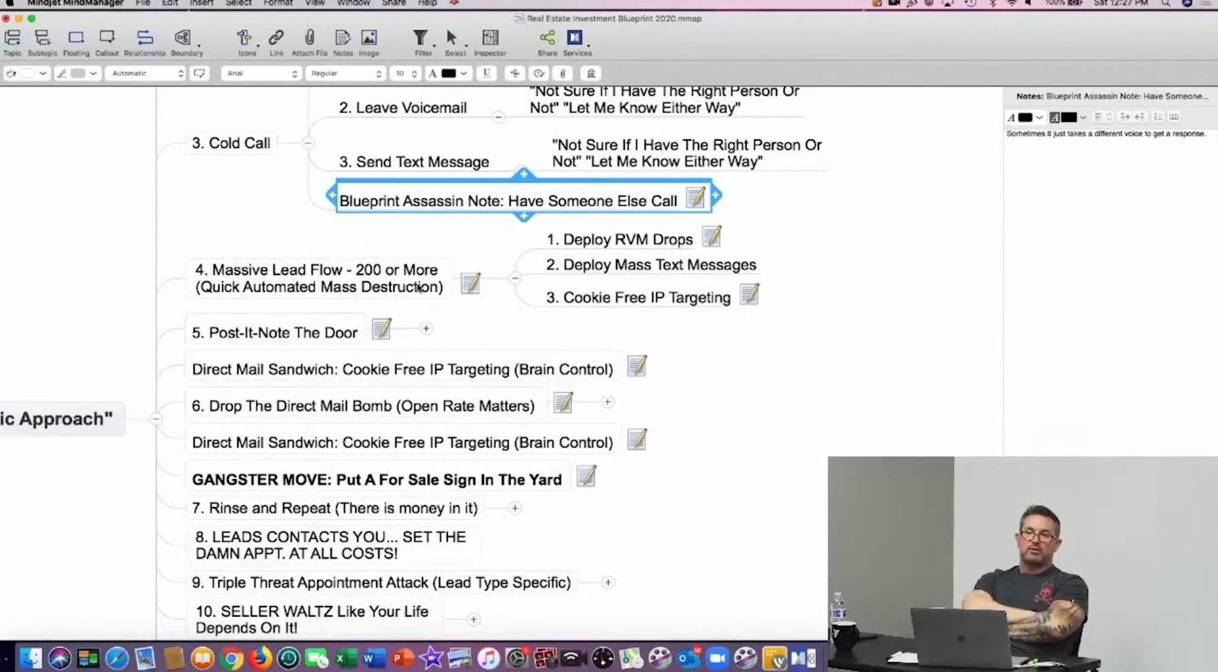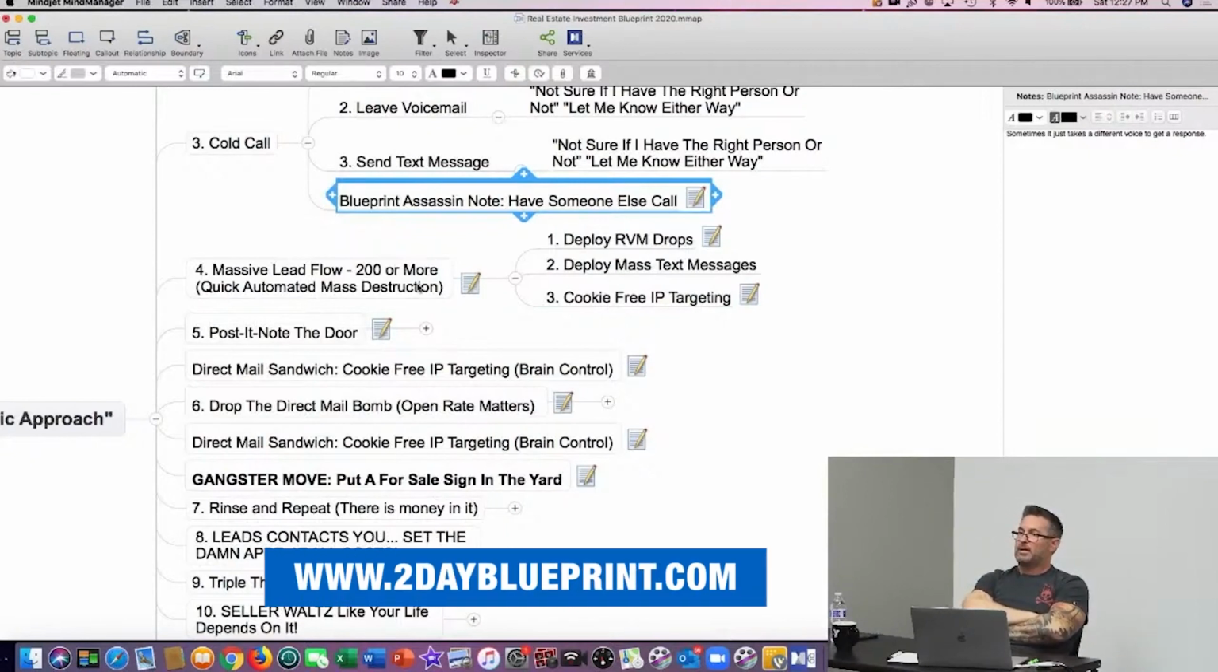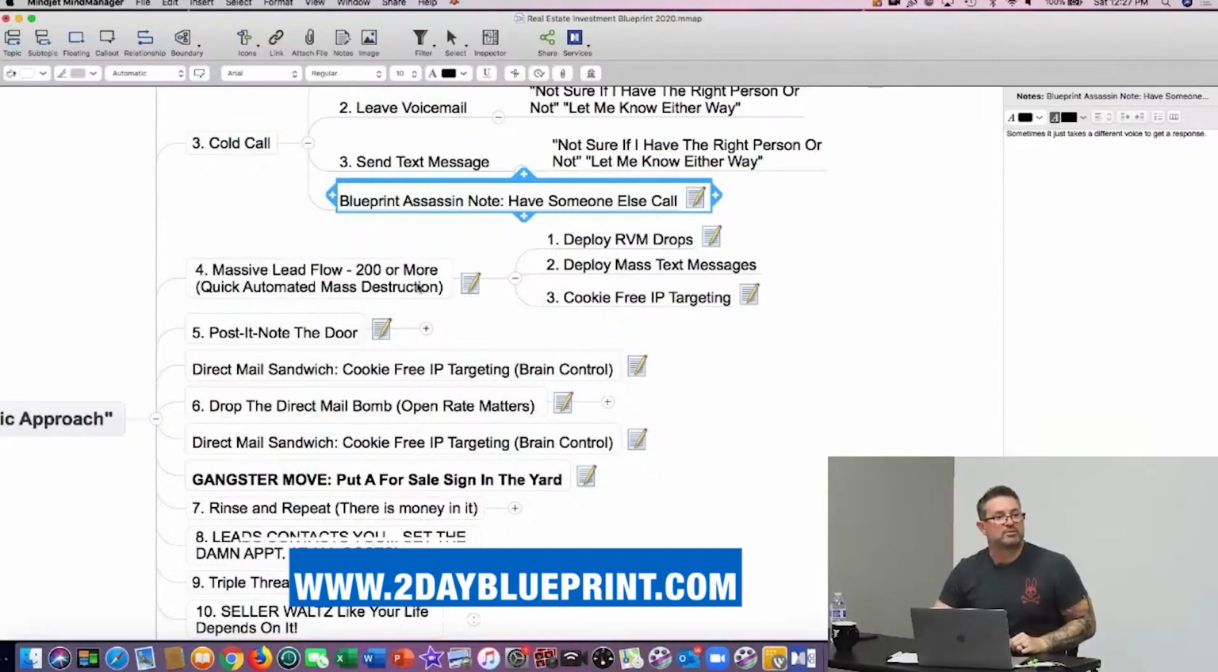Here's an assassin note. Sometimes they don't respond to a certain voice. Tom, they don't respond to your voice. They don't respond to mine. So then we have Sarah call. We have somebody else call. You have a VA that's a girl call. You get that? You know why? Because sometimes they respond to a woman's voice versus a man and vice versa. Okay? So what I'm simply saying is that a good rule of thumb is to mix it up.